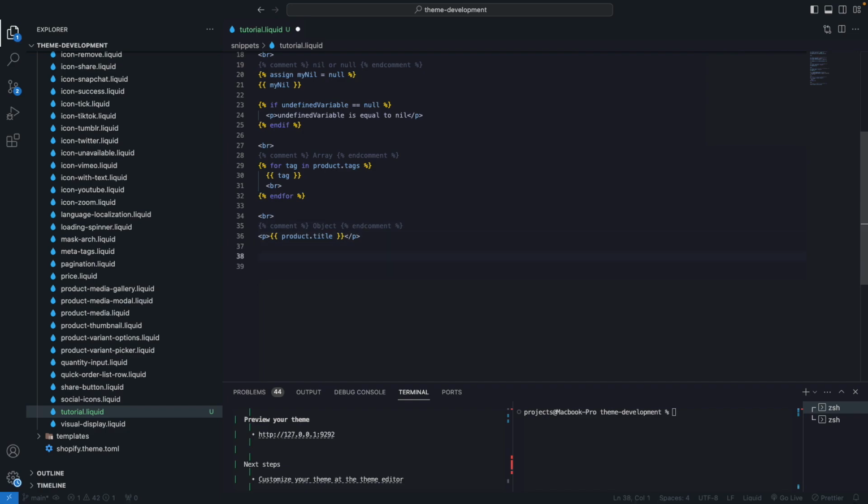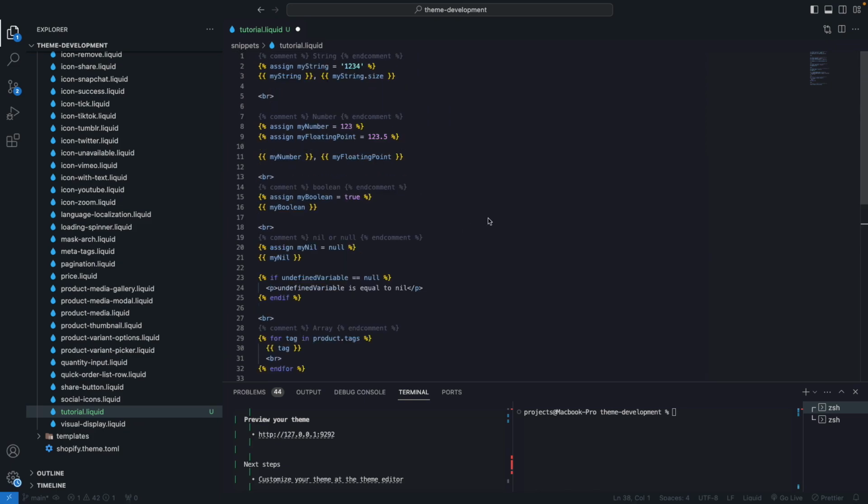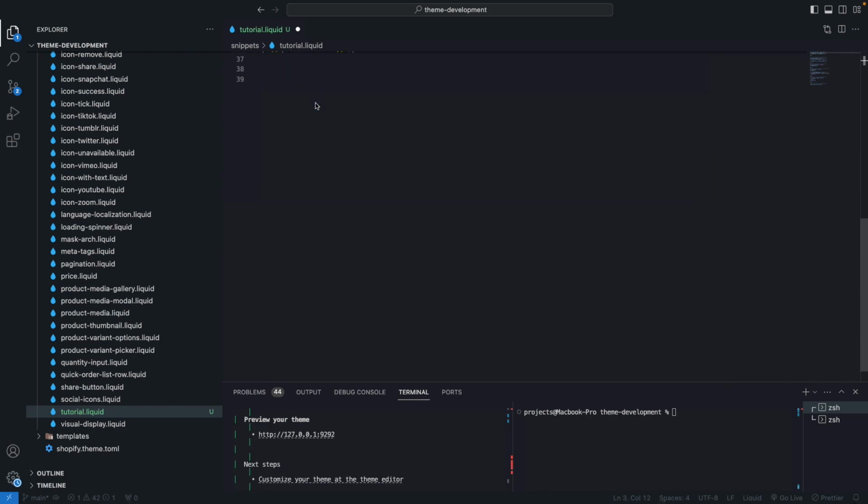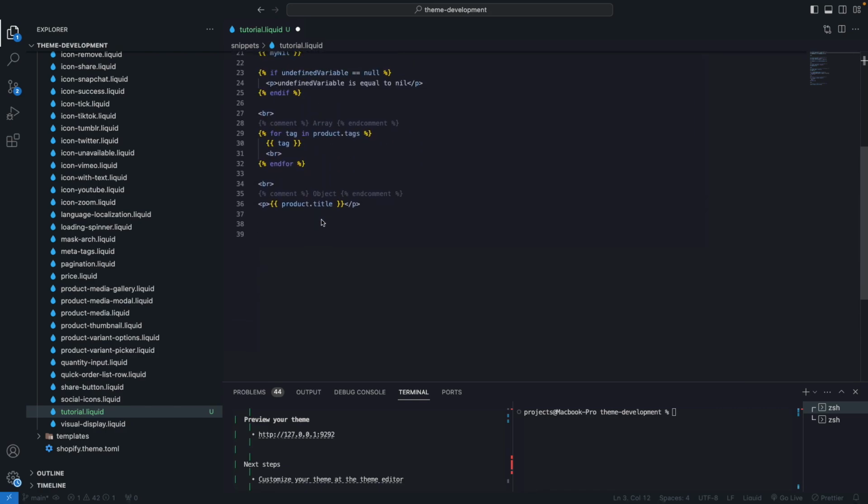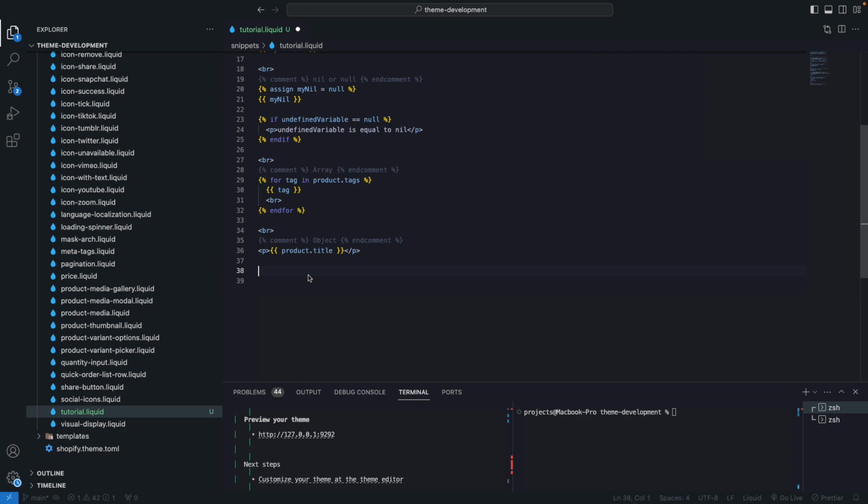Anyways, now let's see a different way of declaring variables. We have previously seen that we can do so using assign, but this other method will make much more sense now that we've seen the different data types that we have available. So first, let's see what problem this solves.